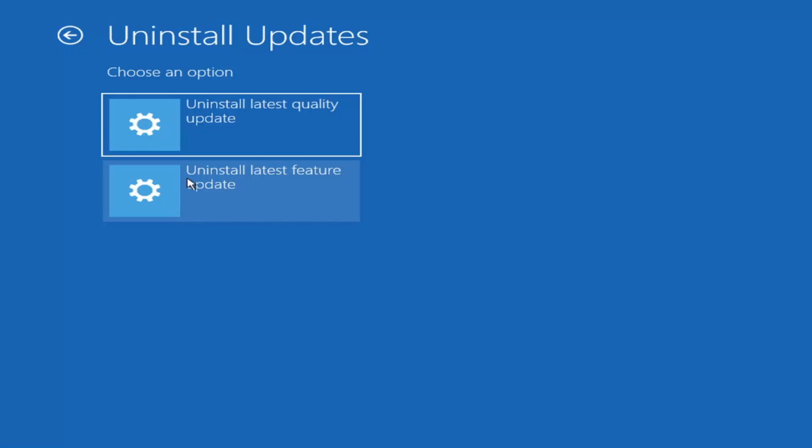So feature updates, the second option that's currently on this version of Windows Troubleshoot, basically these are the big updates that come out twice a year, generally. And the uninstall latest quality update, those are more every day, every week, Patch Tuesday sort of updates, maybe a virus definition update, that kind of thing. So actually this could be two different steps in one.